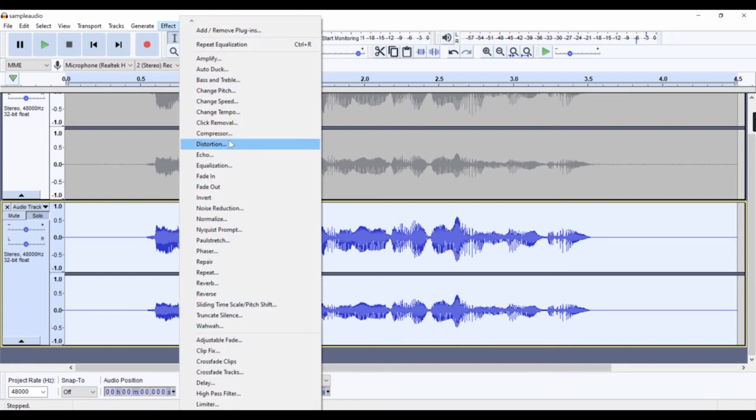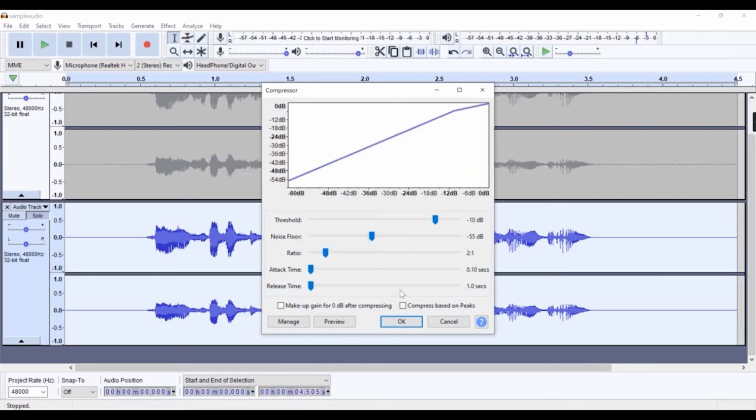Now that you have the EQ done, the last step that I'm going to do is compression. Again, we're just going to go to Effect, go to Compressor. I've set this to my default settings that I normally use for my regular microphone. One thing to note, this makeup gain for 0 decibels after compressing is probably going to be checked when you first open your box. I have unchecked that because I don't think bringing your audio up to 0 decibels is a good idea. It makes it very easy to clip and it makes it extra loud. Your audio really doesn't need to be that loud. So I always uncheck that button. I'm going to press OK.